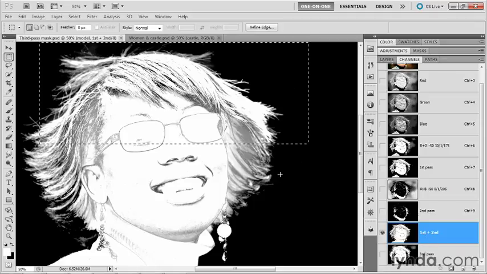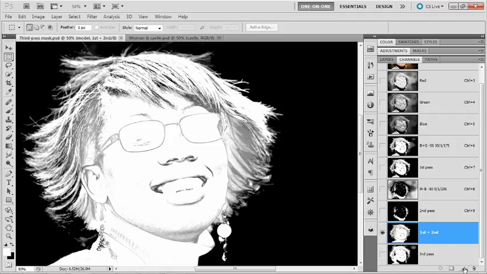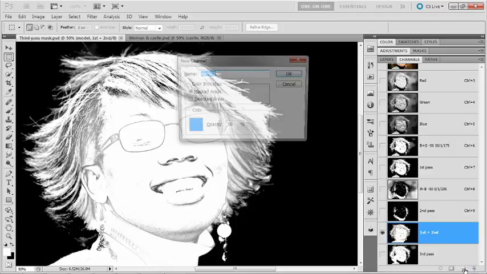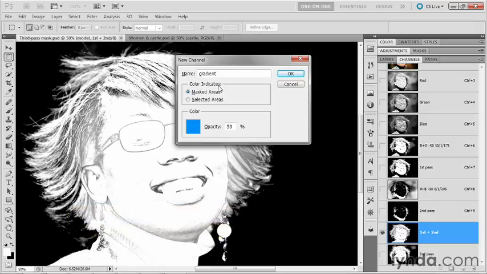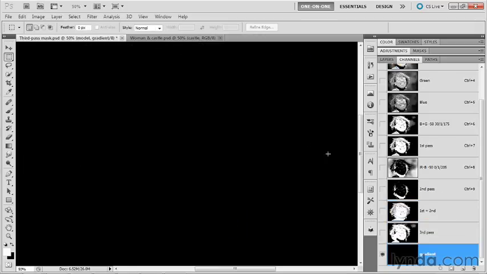What we want to do is gradually dissipate the merging of these two channels over the course of this area, which means that we want to create a gradient. To do so, go ahead and drop down to the little page icon at the bottom of the channels panel, Alt-click or Option-click on it in order to bring up the new channel dialog box. Let's go ahead and call this guy Gradient and click OK.